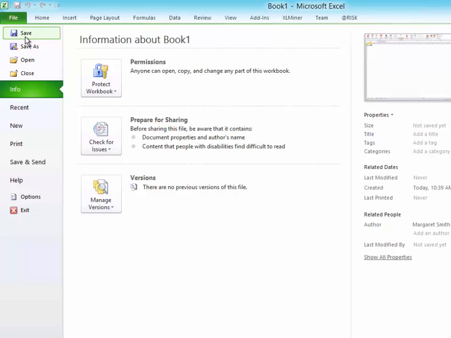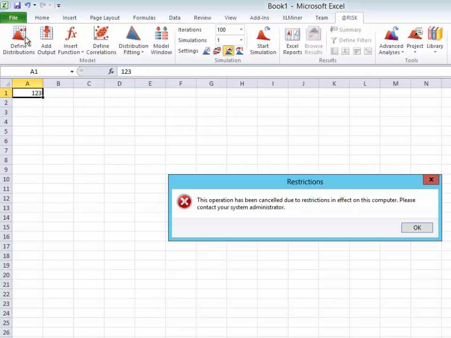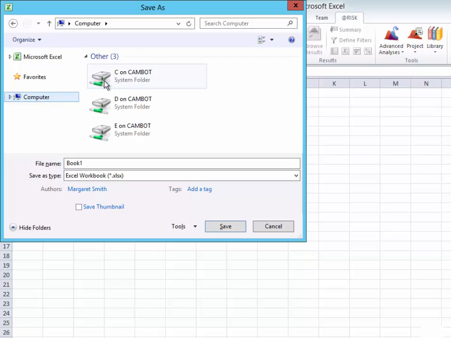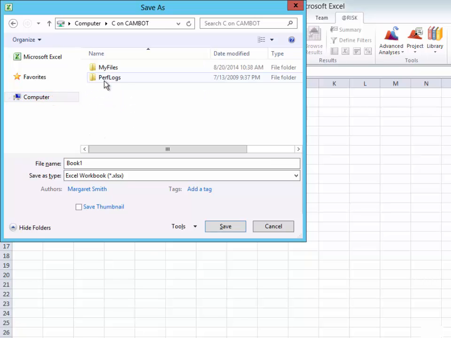Save. Because you are using a shared server with security controls in place, you will see this warning. This just means you can't save files onto the server itself. Click OK to dismiss this box. The computer icon that appears here represents your computer, and if you open it, you will see the local drives on your own notebook or desktop.